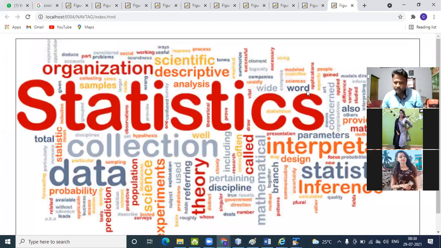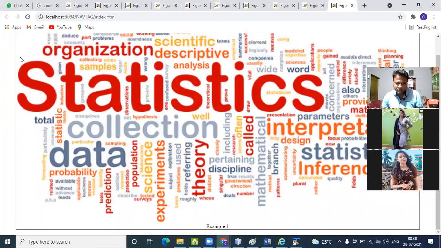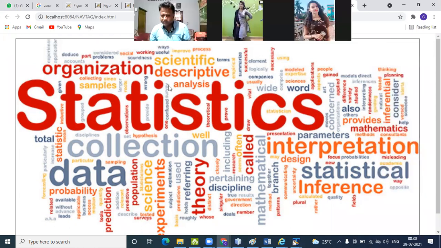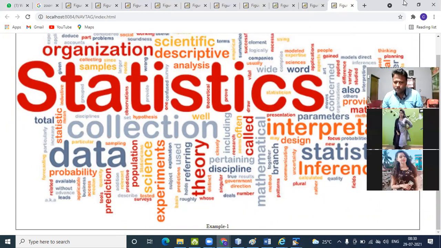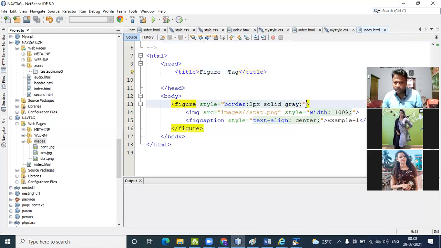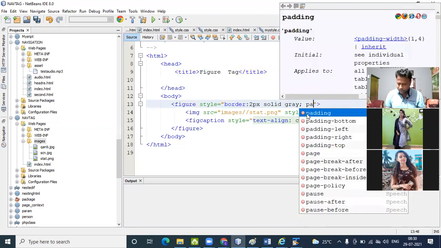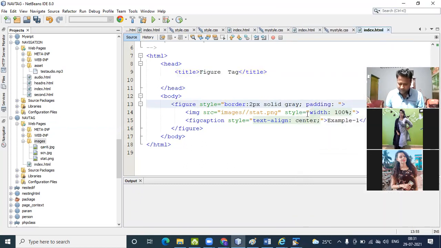See that the picture earlier did not have any border. Now it has a border. This picture has one border, and the caption has been given. Now I have to pass padding. So what is the work of padding? Padding is 5px. Now I run the file.